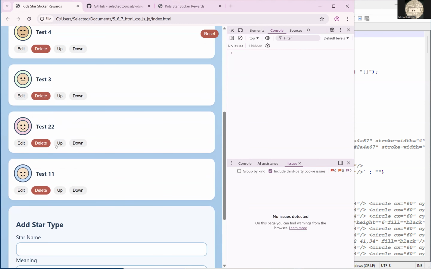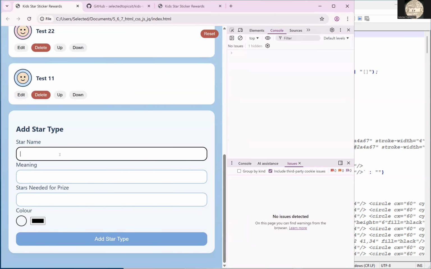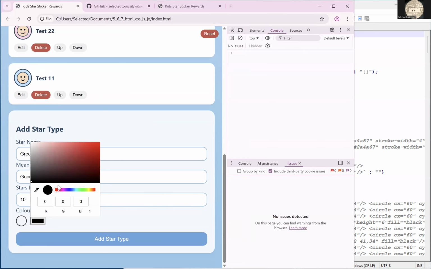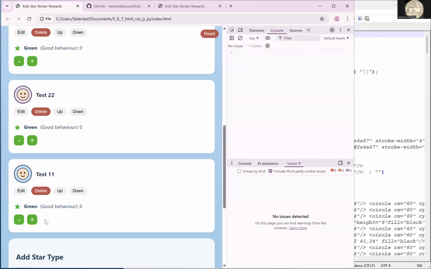And then we saw delete, we saw how up and down works. Let's choose a star type. So let's just say that I want to give a green star for the very good behavior. And the stars needed to actually collect a prize. Let's just say I want the child to be able to get at least 10, so then they can claim a reward. And I want to add a color, let's just say this vibrant green, and then I'll add the star.